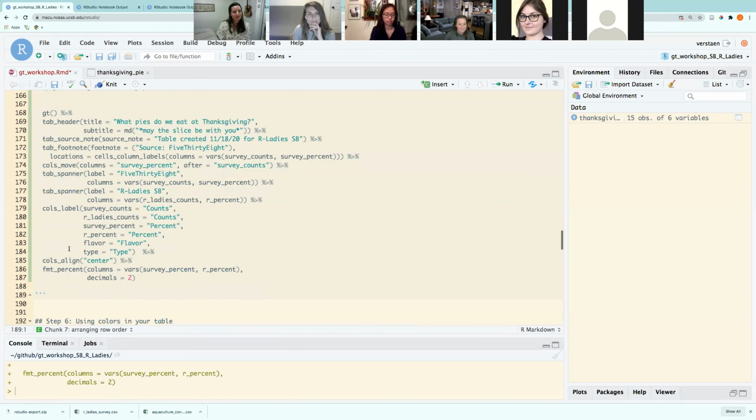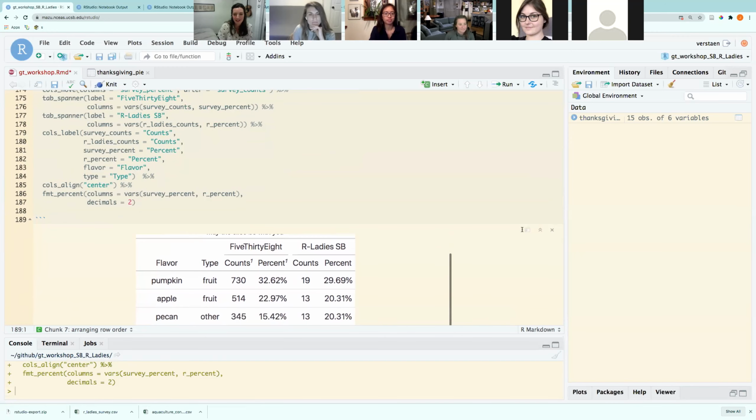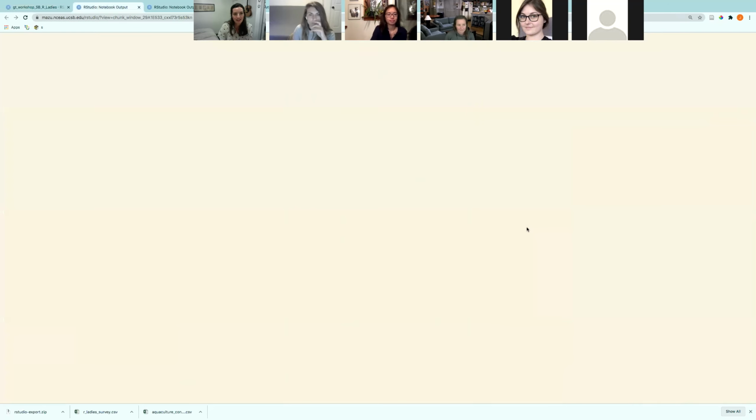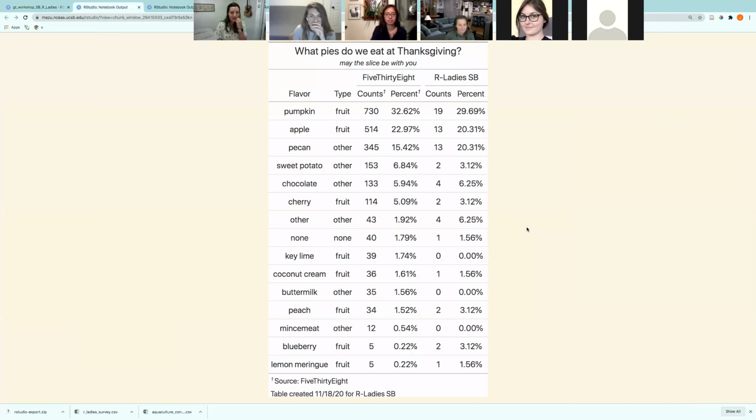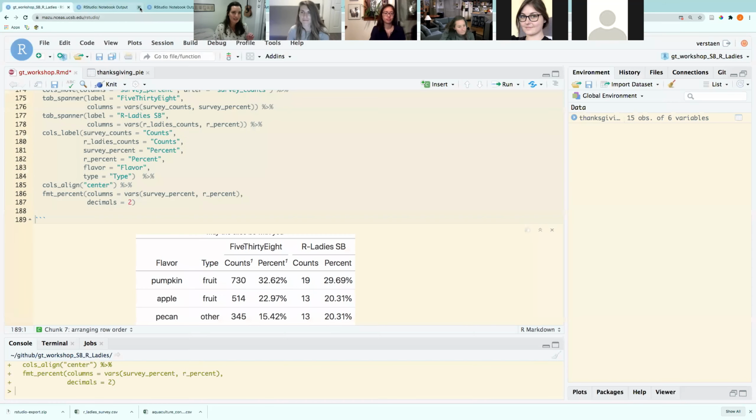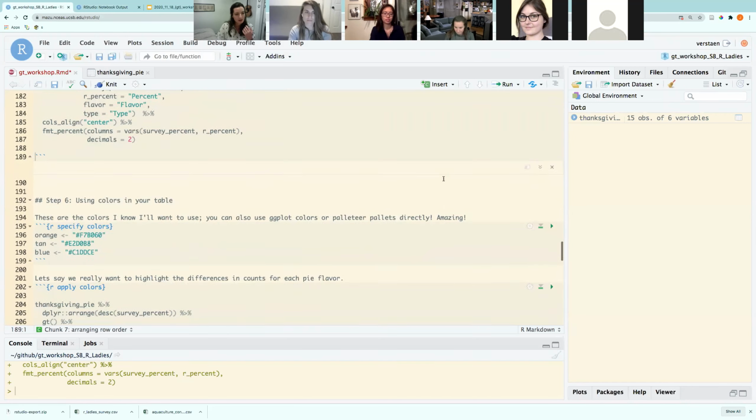There we go. And now it is in the beautiful order. We can see pumpkin, apple, and pecan. Maybe not super surprisingly, fall favorites are at the top. It's easy to see. Lemon meringue is last. Never heard of anybody eating lemon meringue for Thanksgiving, but that sounds really tasty. There's a lot of these. So yeah, it's a lot easier to read and prettier.